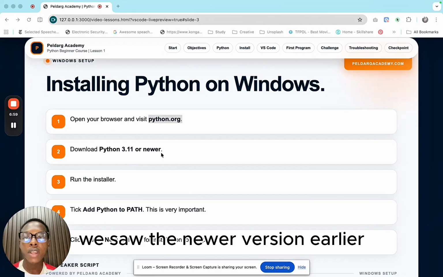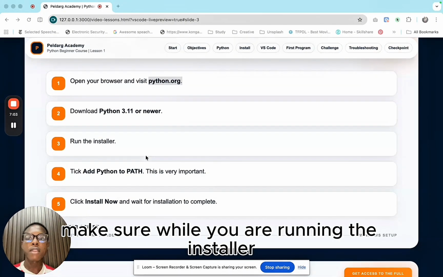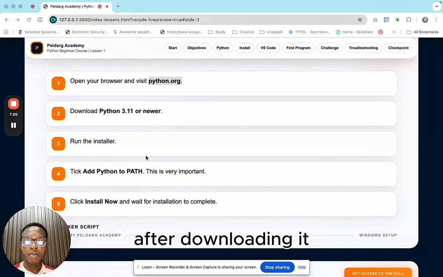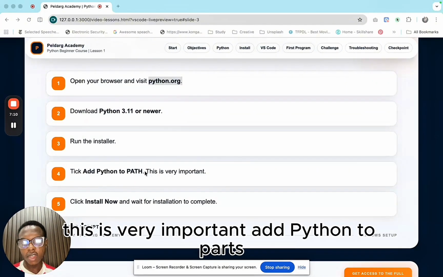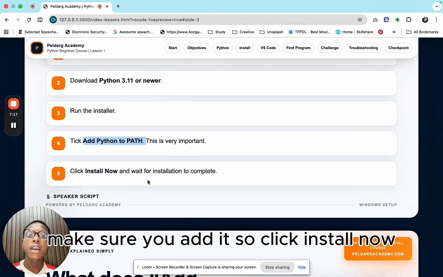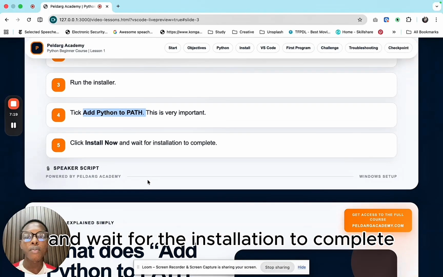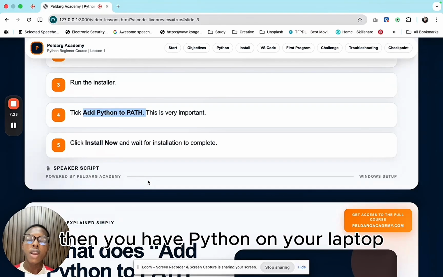We saw the newer version earlier. So run the installer. Make sure while you are running the installer, after downloading it, there is an option that's "add Python to path." This is very important. Add Python to path. Make sure you add it. So click install now and wait for the installation to complete. Once the installation is complete, then you have Python on your laptop.